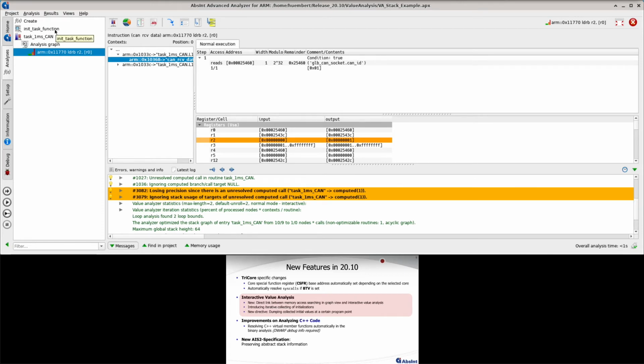And you can, with the help of the collect initialization, which is an inherent feature of the ValueAnalyzer add-on, collect that initialization of that global variable in a separate value analysis and then make the task analysis depending on that initializer. And so the computed call can be resolved.